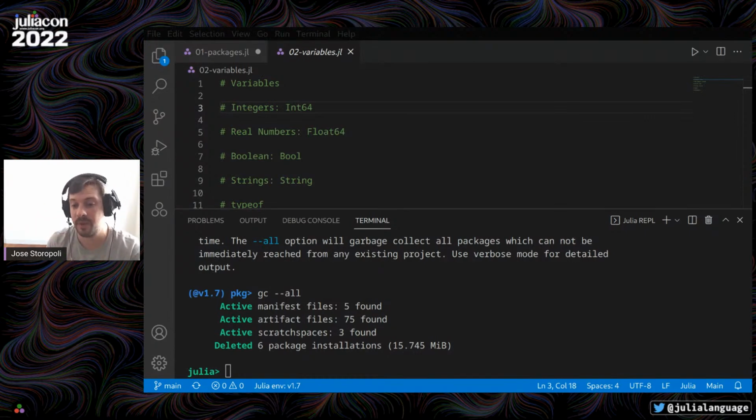Also, Tim Besard will be doing a workshop. I don't know when, so check the JuliaCon schedule, on how to do GPU computing in Julia. If you have a GPU and you want to do nice stuff on the GPU using Julia to make Julia even faster, you should definitely check out that workshop.